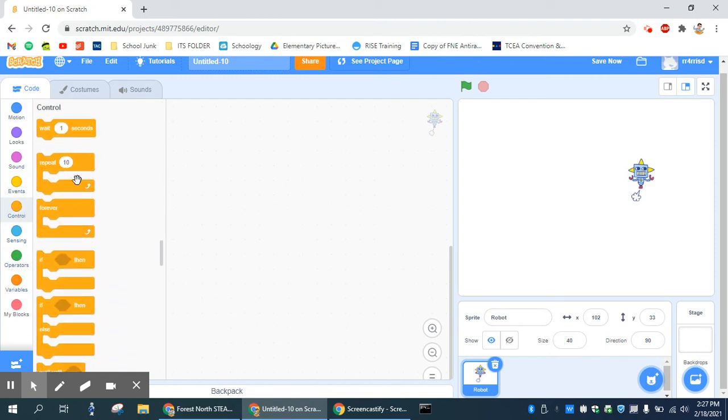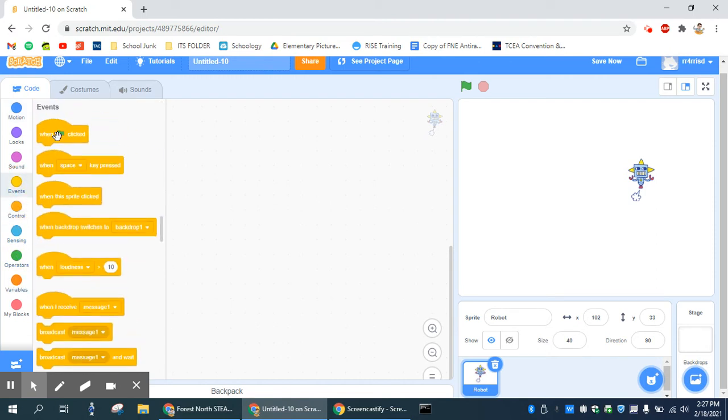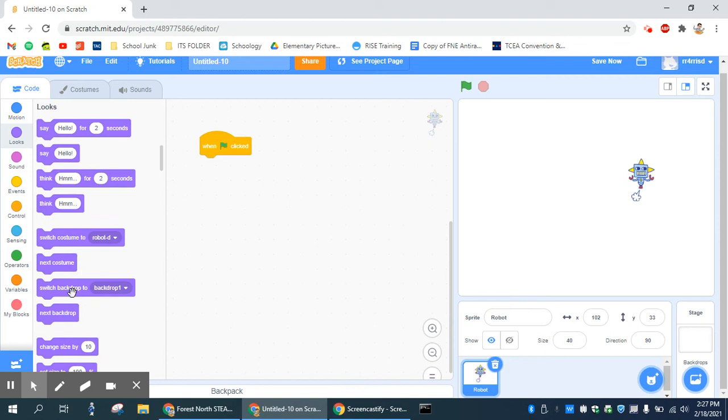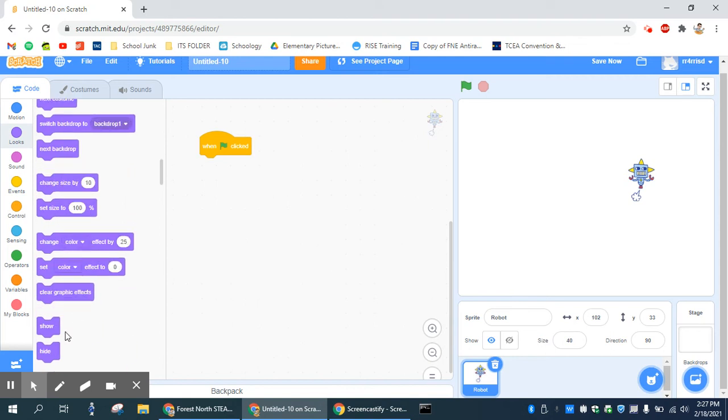I'm going to go to events. And I'm going to say, hey, when the green flag is clicked, I want some things to happen. Remember, Scratch works in order from top to bottom. So the very first thing I want Scratch to do is when the green flag gets clicked and we start the game, I want this guy to hide. So if I click on the green flag, poof, he disappeared. Now, I need him to show up because I just lost him. So I'm going to change that real quick.